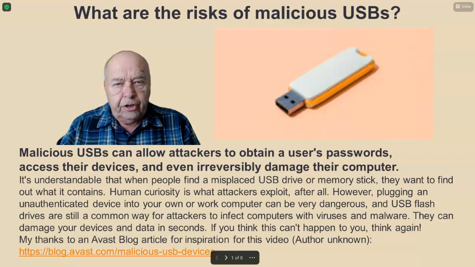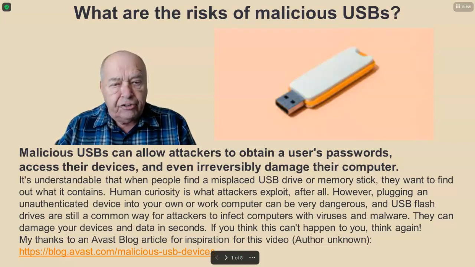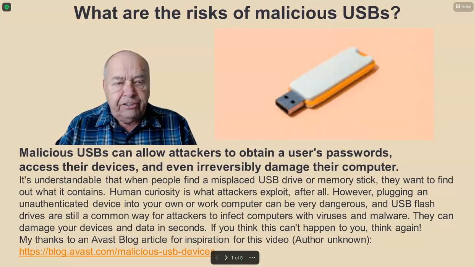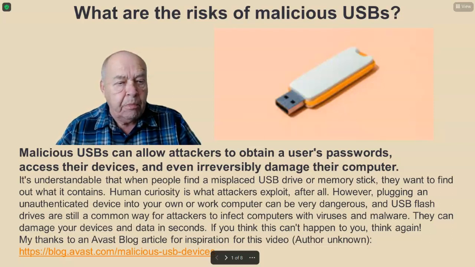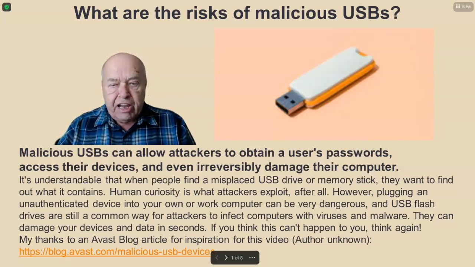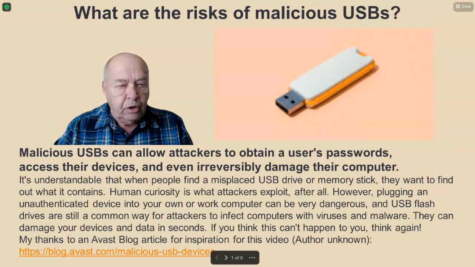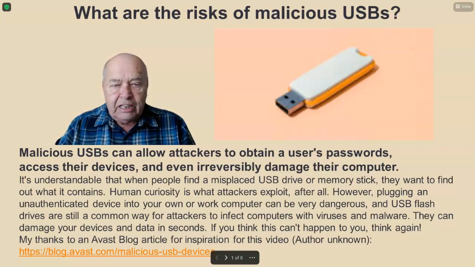What are the risks of malicious USBs? Malicious USBs can allow attackers to obtain a user's passwords, access their devices, and even irreversibly damage their computer. It's understandable that when people find a misplaced USB drive or memory stick, they want to find out what it contains. Human curiosity is what attackers exploit after all.